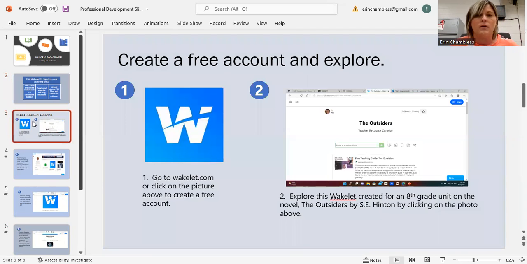So on this slide here, I'm putting it in a step-by-step process. I'm not going to click on this one, but I do have a link here if you want to use it to go to the Wakelet site, because I have shared this with you. But on mine, since I've already created an account, it's going to go straight to mine. But you will have to create an account, but it's free.